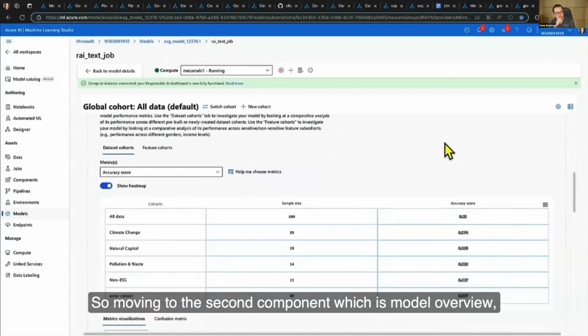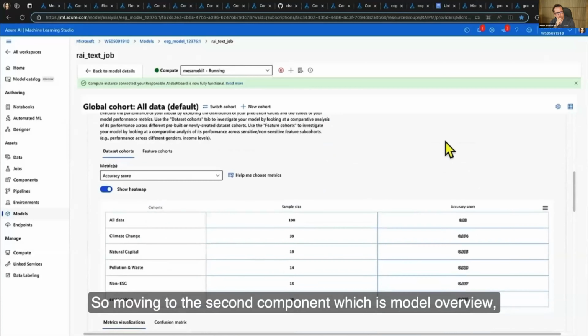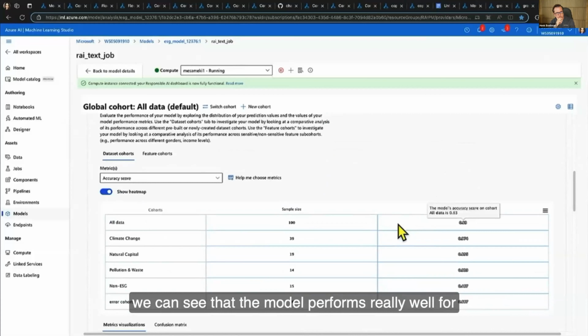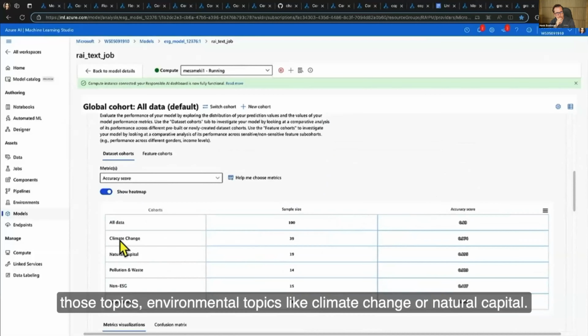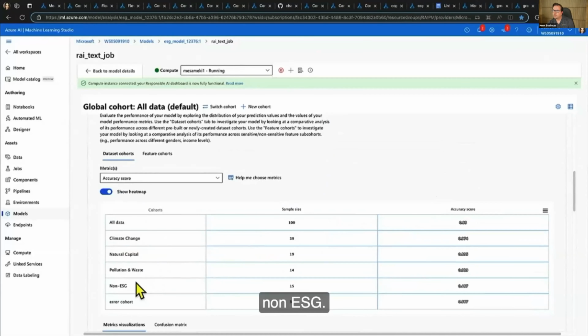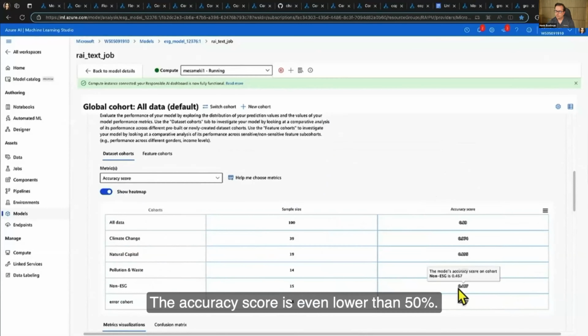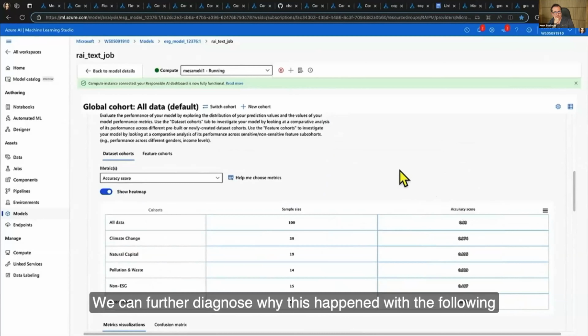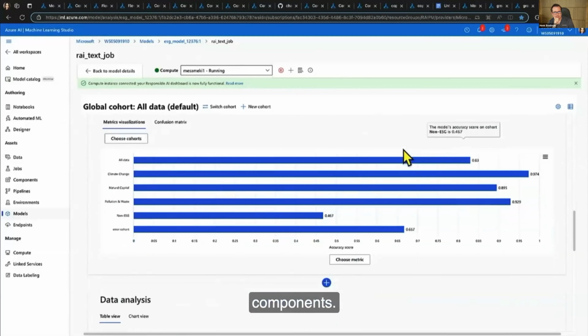Moving to the second component, which is model overview, we can see that the model performs really well for environmental topics like climate change or natural capital. However, it performs really badly when the true label is non-ESG. The accuracy score is even lower than 50%. We can further diagnose why this happened with the following components.